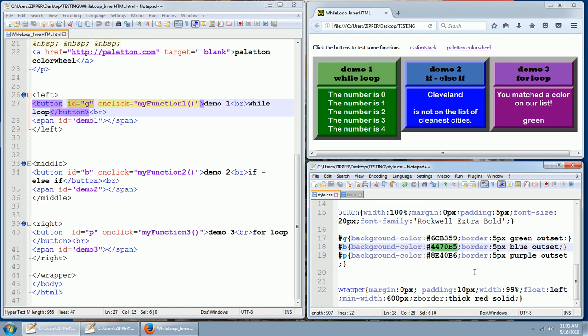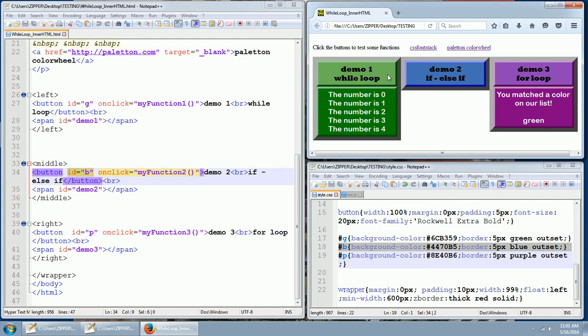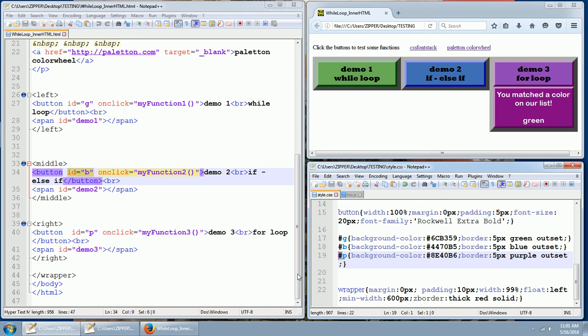So for the button with the ID of B, which is down here in the middle, button with ID of B, it's got the style of background color #4470B5, border 5 pixels blue outset, right here. And then the last one is the button with an ID of P for purple. Background color #8E40B6 and border 5 pixels purple outset.